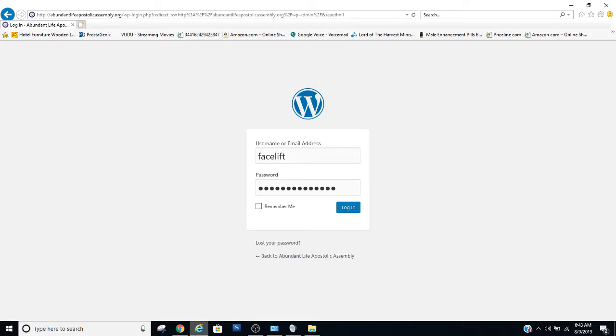We're going to begin this tutorial by discussing how to create a post in your blog on your website. First of all, what you want to do is go to your website login page, put in your credentials, and proceed to the dashboard on the back end of your website.